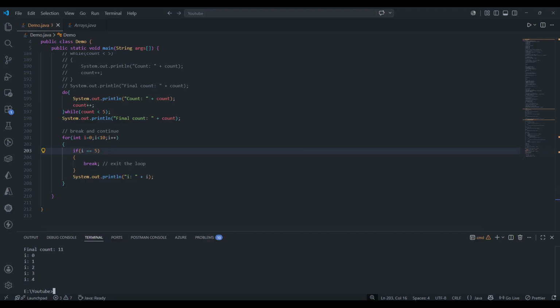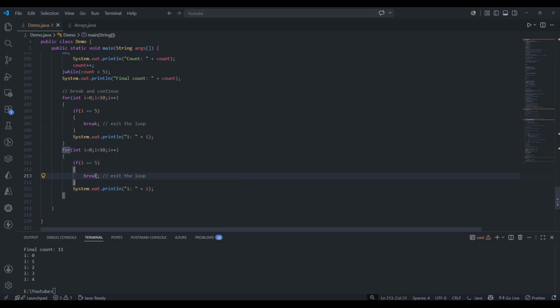If I want to use continue, just copy this, paste it, and change the break to continue. It just skips the fifth index. See the result. Yeah, only the fifth index is missing. If i equals 5, this will continue, skipping the iteration and jumping to the sixth index value. It does not print this value.